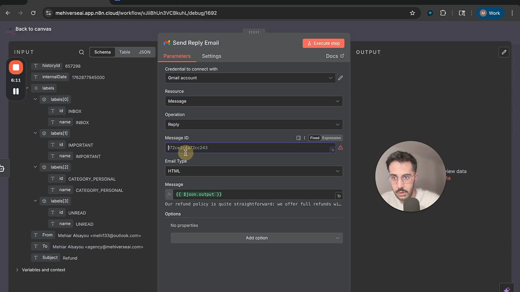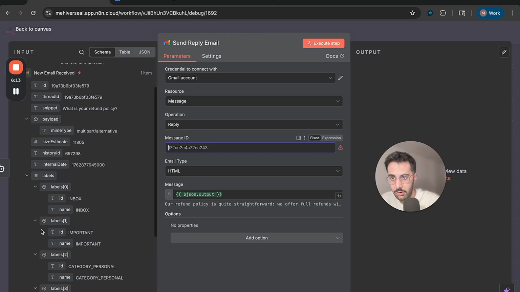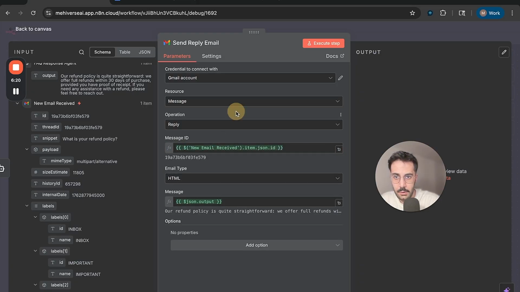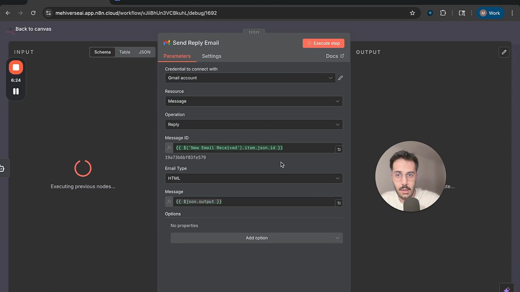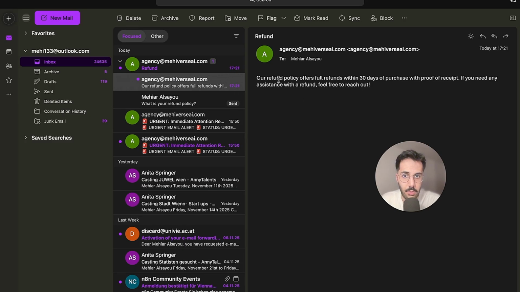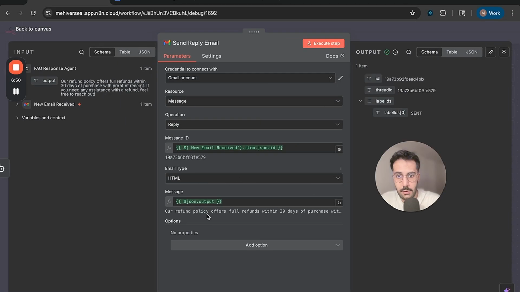So we choose here reply, and the message ID is this message ID, and there you go. And we have the output here, and let's execute this step. Okay, nice. I'm going to check my email for the response, and there you go. We have our response here. Our refund policy offers full refunds within 30 days, and the rest, I mean, obviously this is not professional.